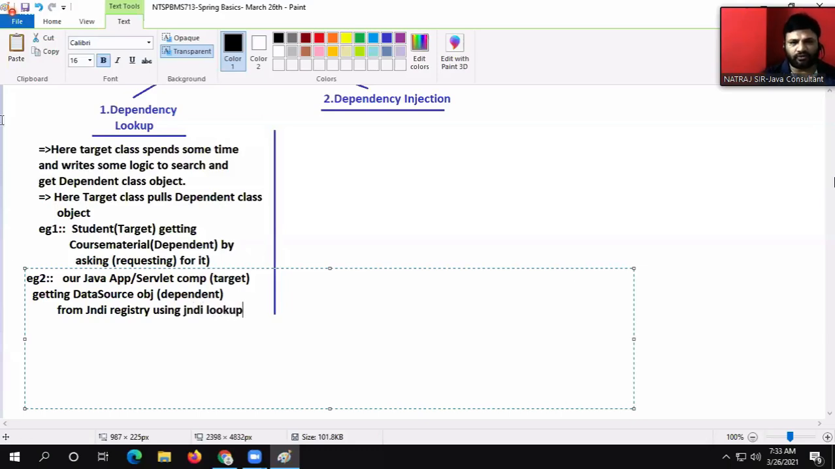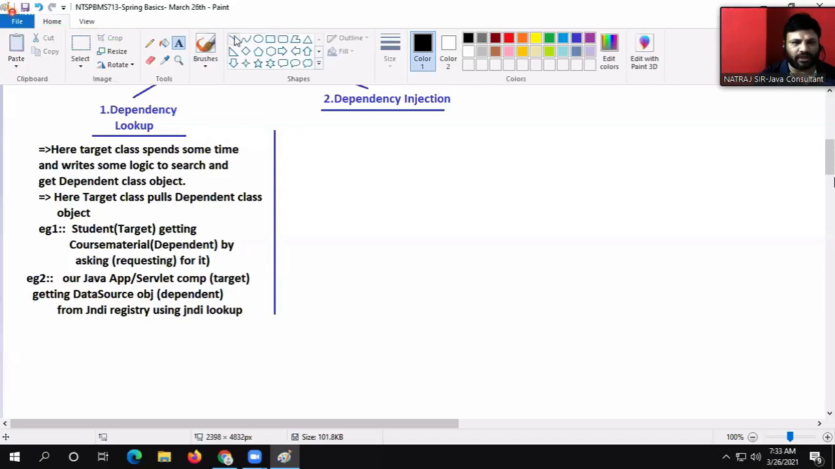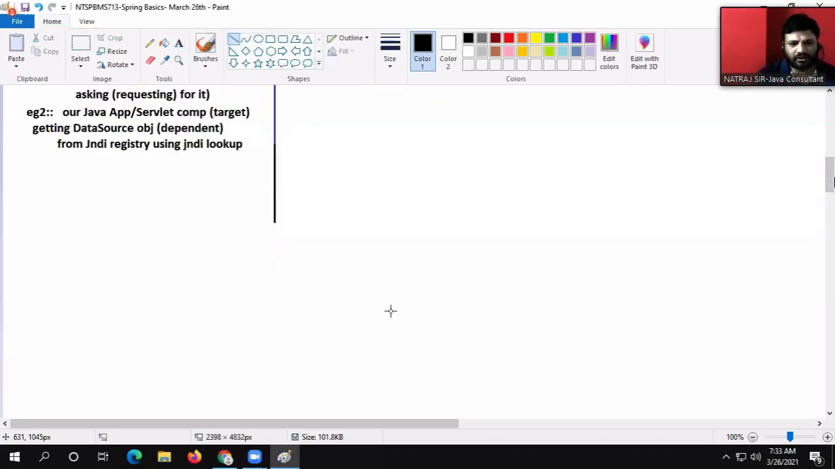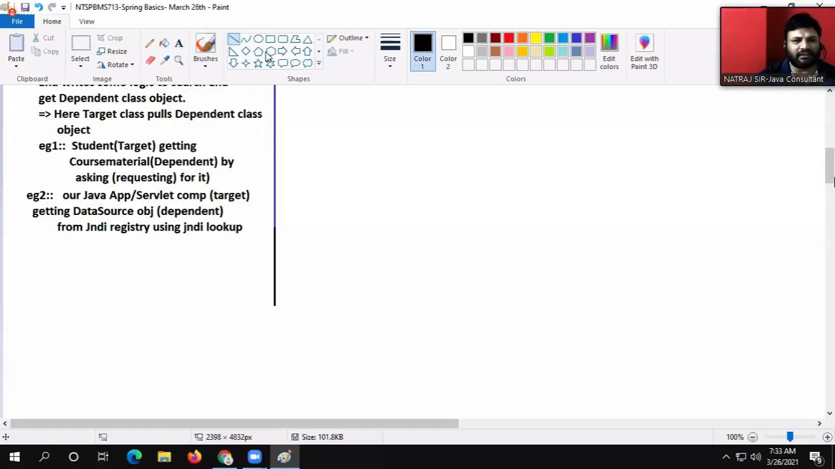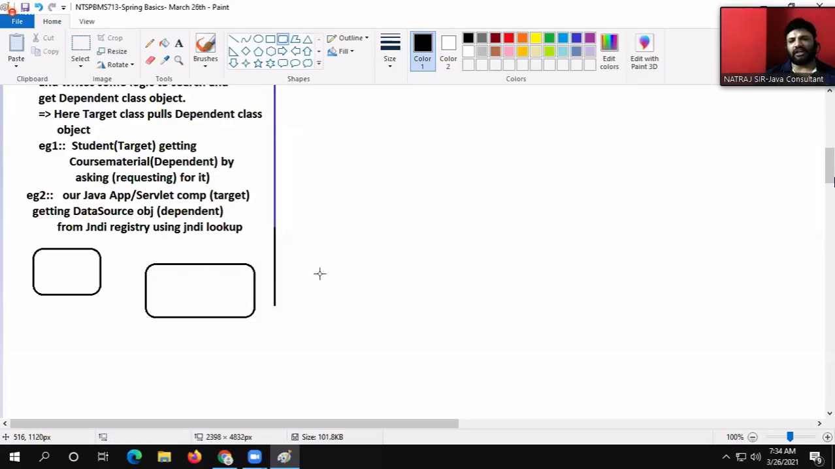So we have to see the code properly, boss. Everyone, please focus. So basically, let us assume this is our Java class, Java application or servlet component. JNDI registry. Let us assume this is the JNDI registry. Let me spend 1 minute on the JNDI registry.